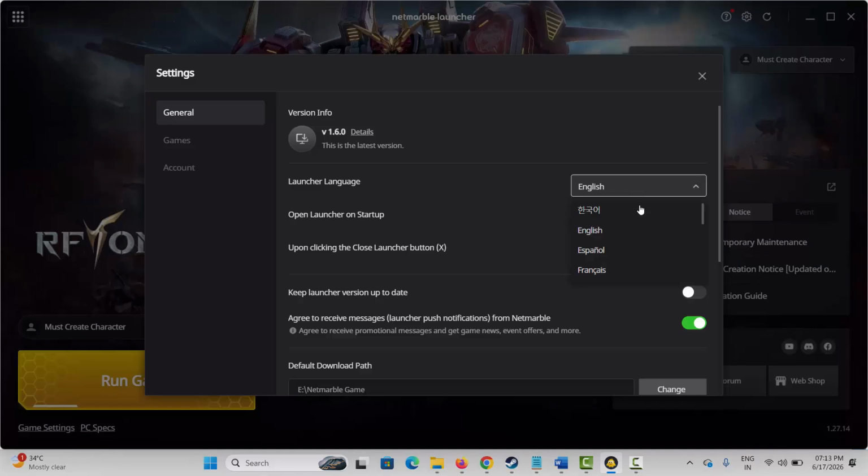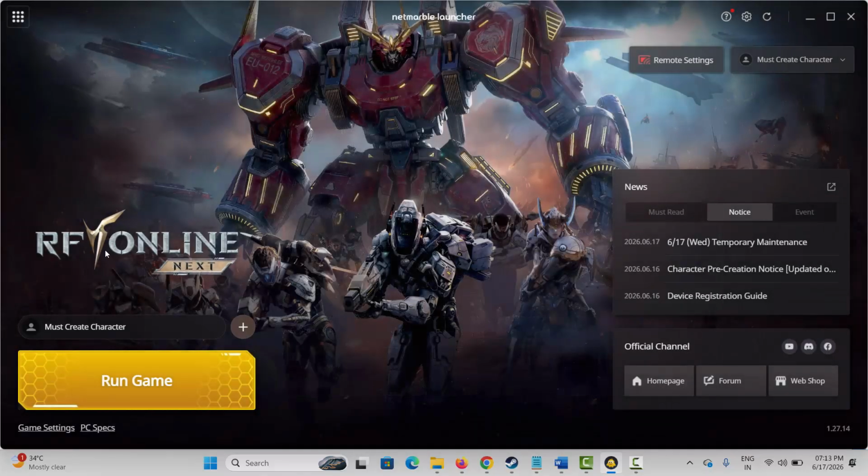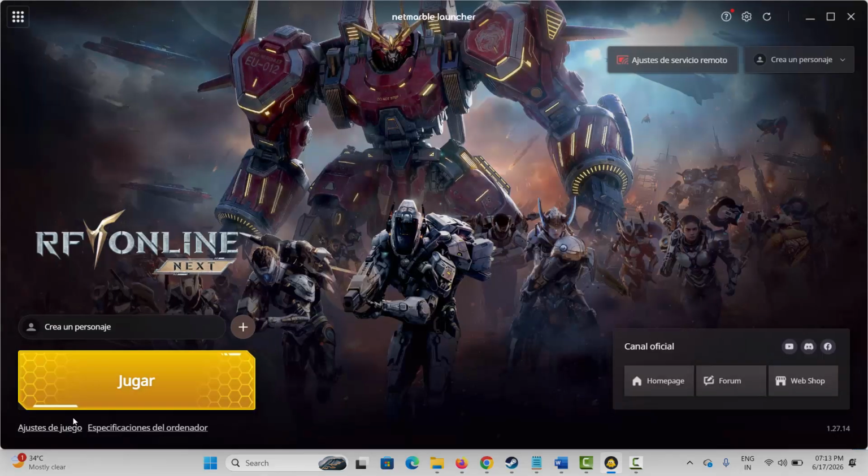From here you will have to change to any other language. Just for example, select Spanish and the language will be changed to that particular language you have selected. As you can see, the language has been changed to that particular language.